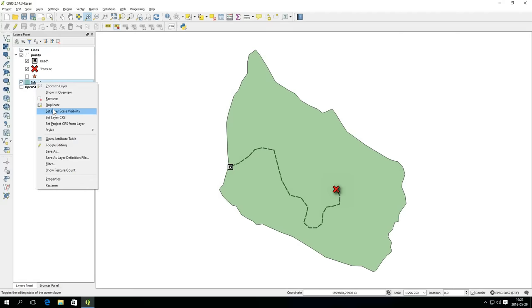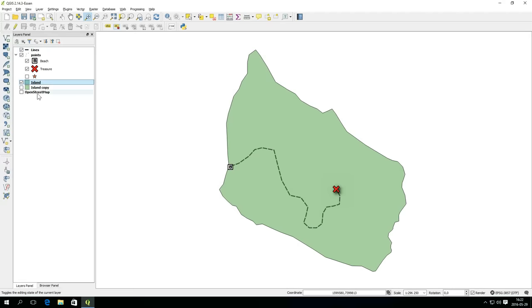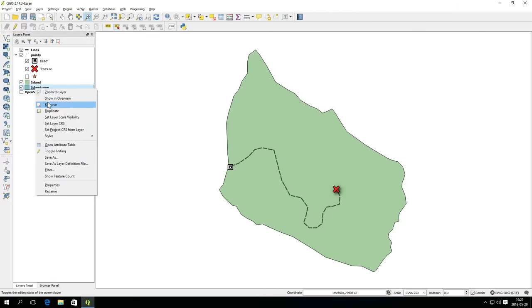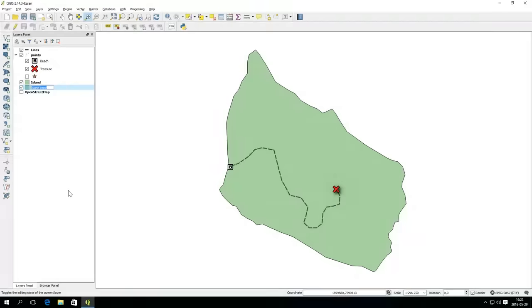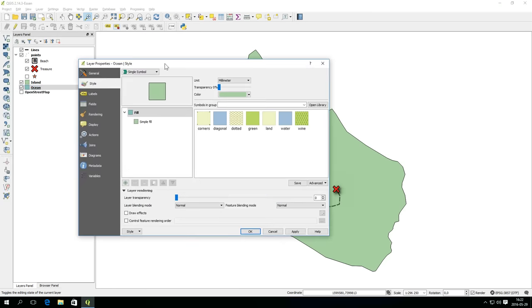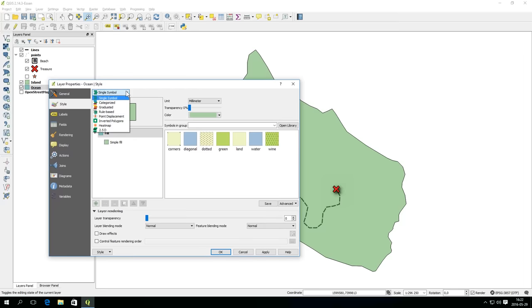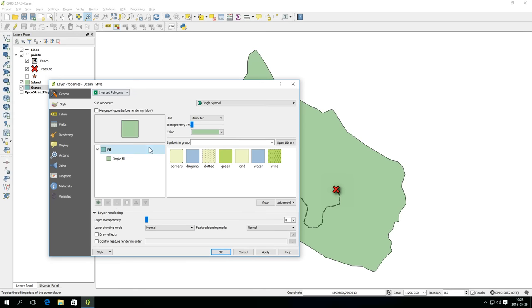Right-click the island layer and select Duplicate. Activate the copy and rename it to Ocean. Change the layer style of the oceans layer to inverted polygons and use the predefined water style to start with.